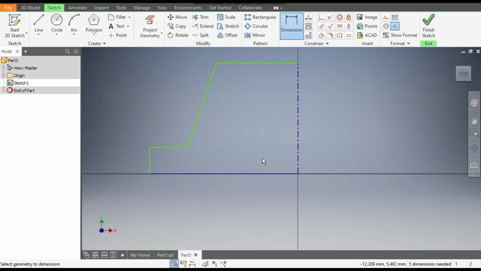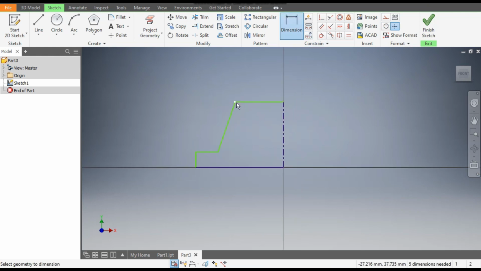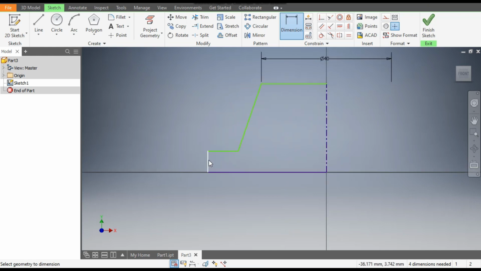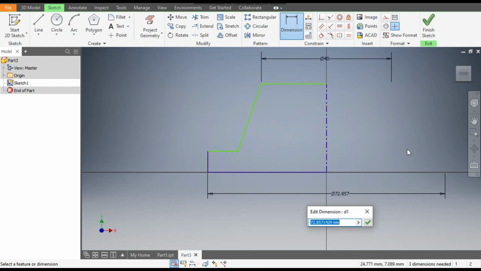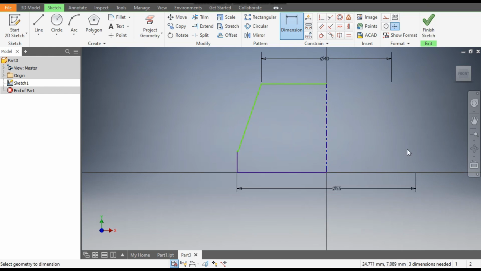Now go to dimension. Take this point and this line. So the dia here will be of 40. Similarly, this line and this center line. Here the dia will change to 55 mm. Okay. Escape. Now drag it inside.